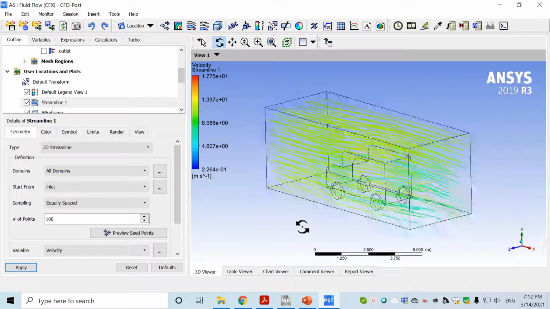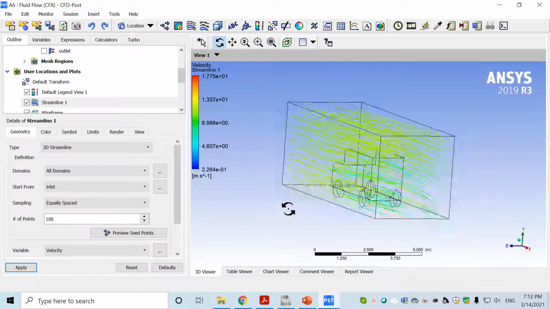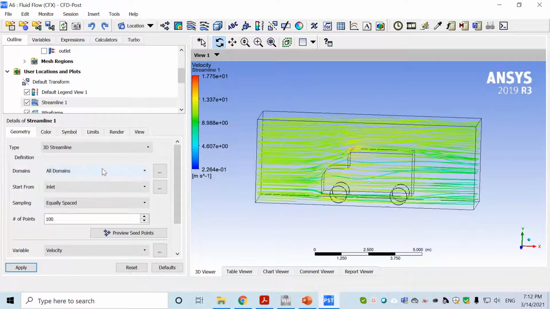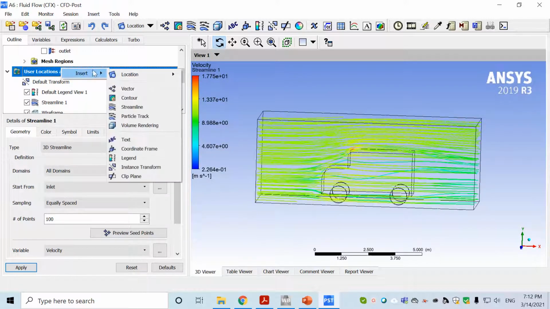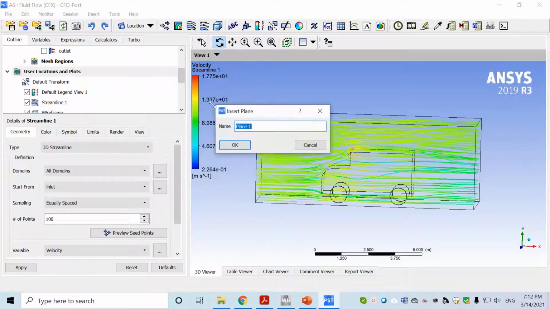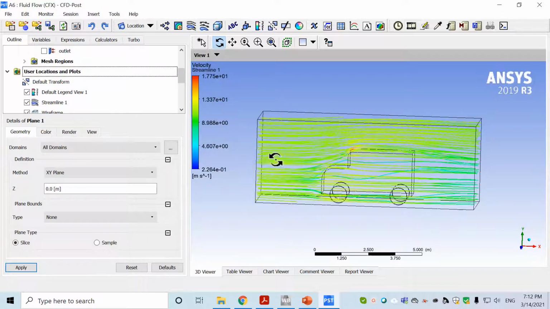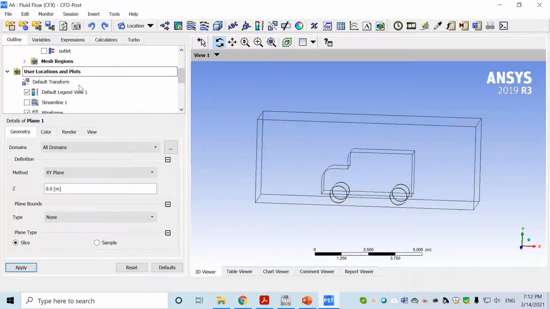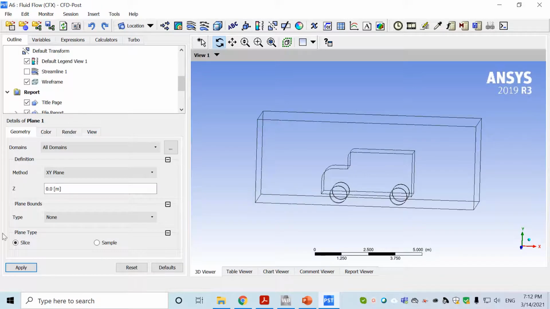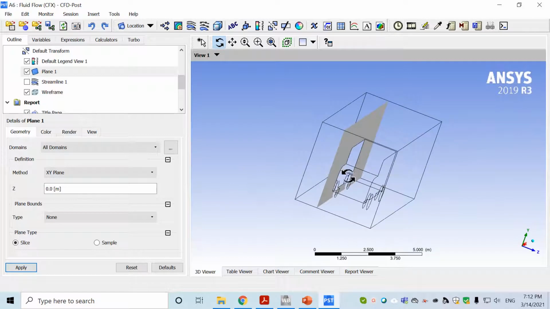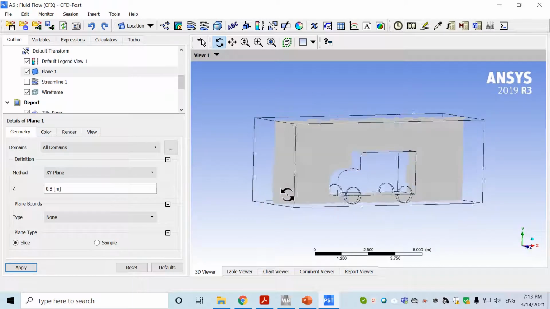Okay, to make the result show clearly, what we can do is we can insert a plane first. Insert a plane to it, and we'll show the velocity and pressure on the plane. Okay, so what we'll do is we'll check out this stream we just showed, and now we have a plane, apply, and this plane is assigned on one side of the truck. We want to move to the center, so we know the center is 0.8, so we can input the number, apply. Now the plane here will show the result on this plane.